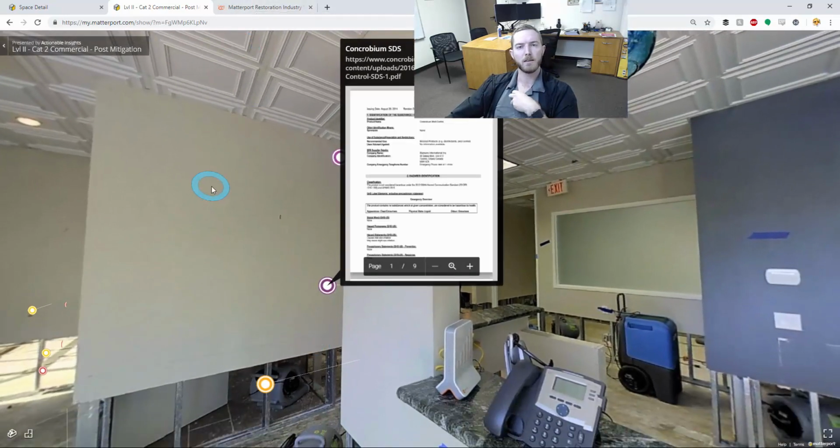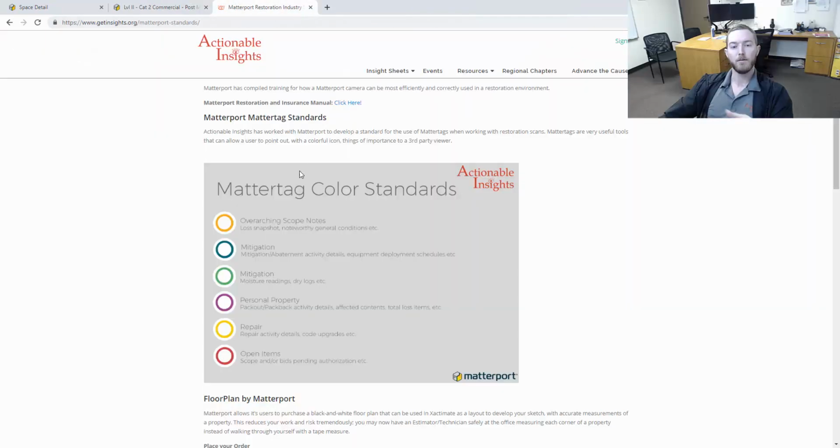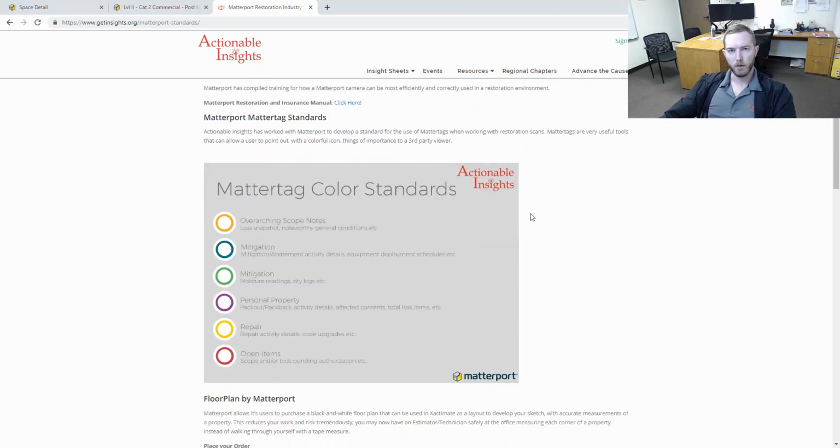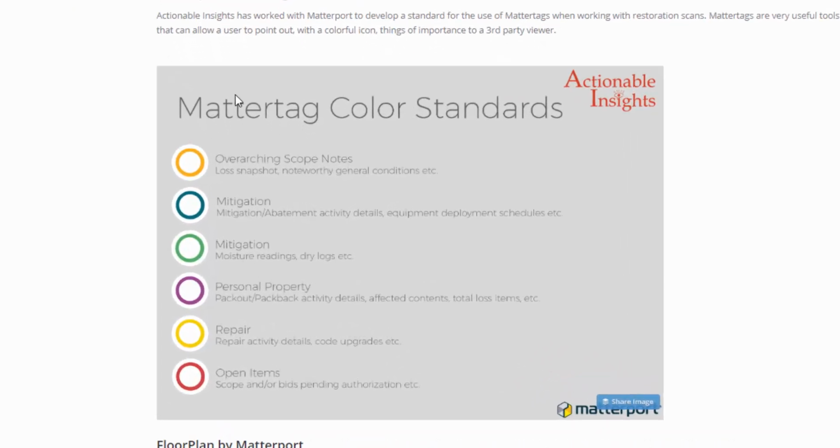These matter tags are incredibly useful in this context. Now, if you want to know more about matter tags and what Actionable Insights is teaching, we have under resources on getinsights.org Matterport standards, and it'll bring you to this page. We think this is important because the industry should be using matter tags in a similar way. If we really want to drive towards efficiency and maturity in the claim settlement process, we all need to be speaking the same language. So we have our own matter tag color standards that we recommend using.